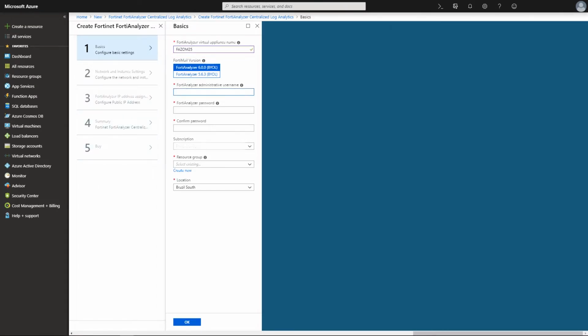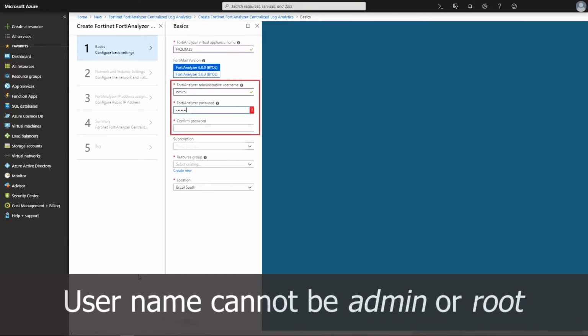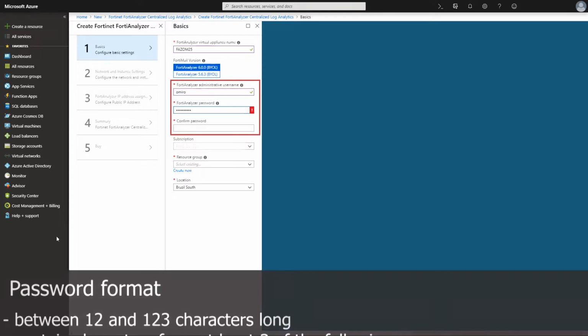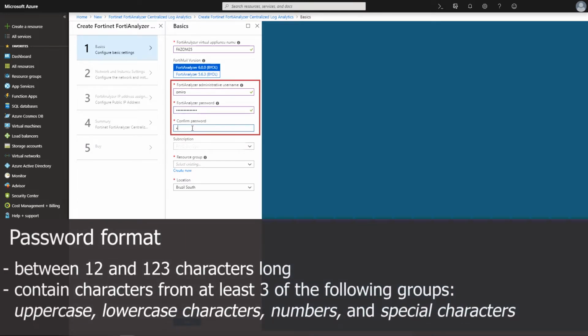Currently, FortiAnalyzer only supports Bring Your Own license model. There is no pay-as-you-go subscription available yet. Select the version for the FortiAnalyzer. Create a username and a password. The username cannot be admin or root. The password must have the following format.